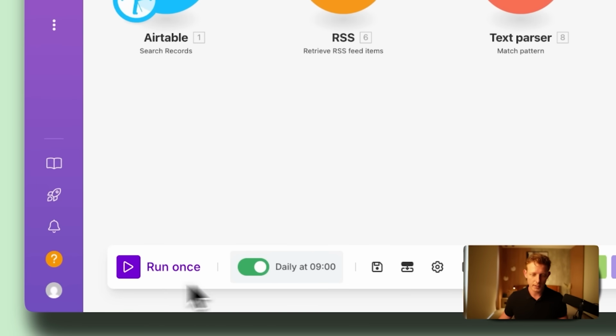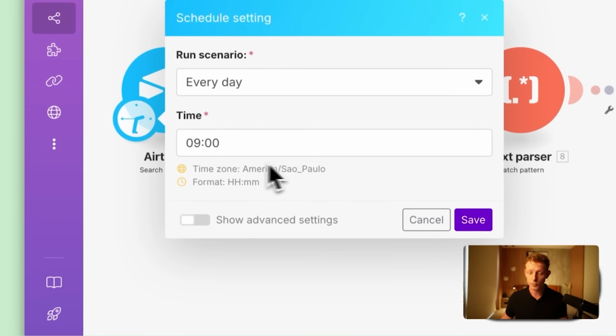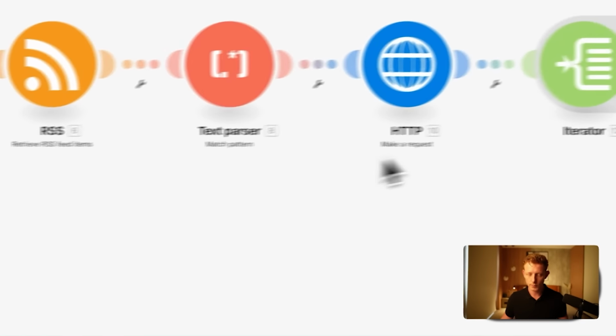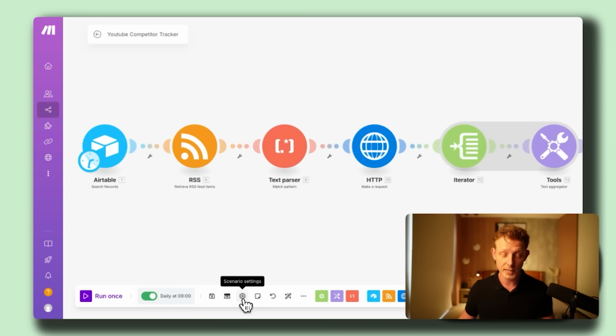Now here at the bottom, we have the menu bar, right? And on the left side, this button you're going to use quite a lot, which is the run once, where we can basically activate the automation manually. And you're going to use this a lot to test out your automations, right? Then here we have another option to define the trigger, right? Then we have a save button here to save the workflow when you're building. This one you're not really going to use in practice. Then we have some settings here.